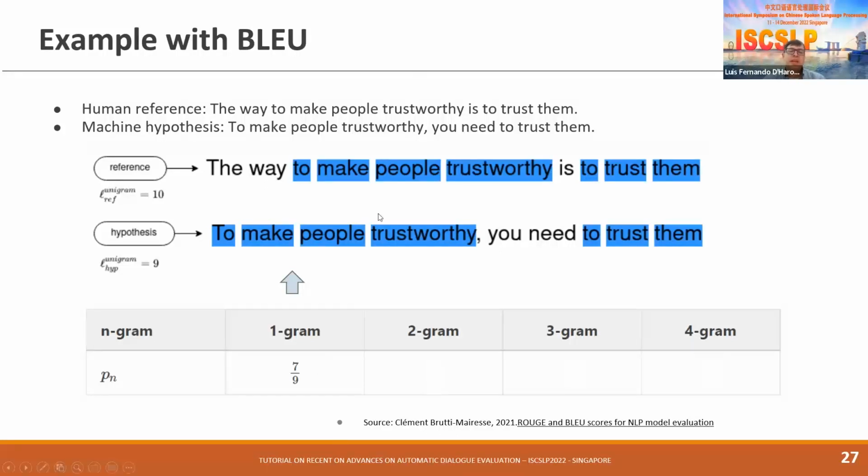So we will check, let's say, using unigrams, how many unigrams, how many words appear in the references versus in the hypothesis. So in this case, we check that we have 1, 2, 3, 4, 5, 6, 7 of these unigrams in the hypothesis that are also in the reference. So for unigrams, we will say the probability is 7/9. And why 9? Because the length of the sentence in the hypothesis is 9.